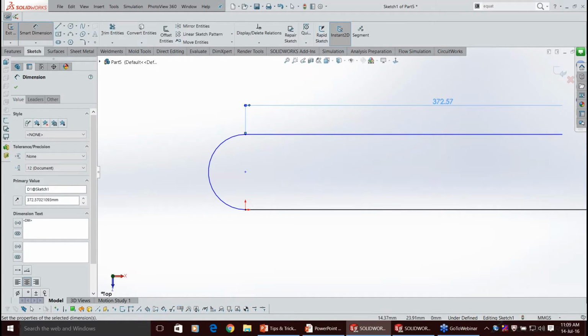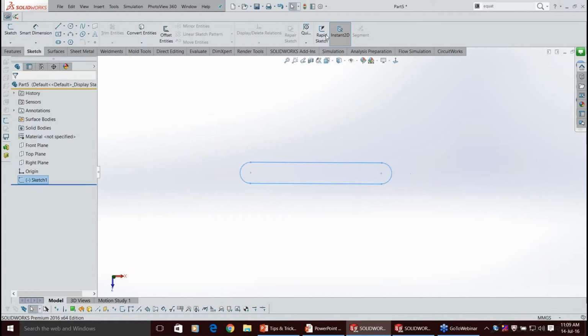Now I come out of the sketch. Now we have a command called rapid sketch here. I don't know how many of us use it, but it's very useful when you want to create sketches very quickly. For that, I'll just open a specific part.